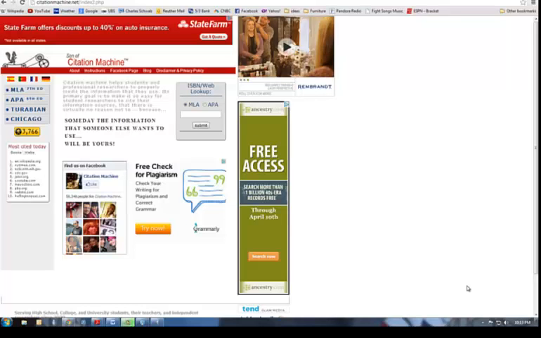What we have here today is a demonstration on how to set up your bibliography. Once you've done all your research, you need to actually cite it. So there's a few things I want you to set up before you actually tackle the task of creating the entire bibliography. I want you to have Son of Citation Machine open, and it looks like this.